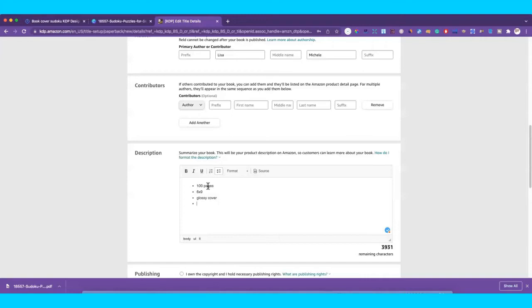So if someone's looking at your book and they're not sure whether or not, there is an introduction page in the front, you can put that there. You want to answer potential questions. So you don't want someone to have questions that aren't answered and then kind of click off to a different book because they're not sure. So try to answer as many potential questions as you can in this section.